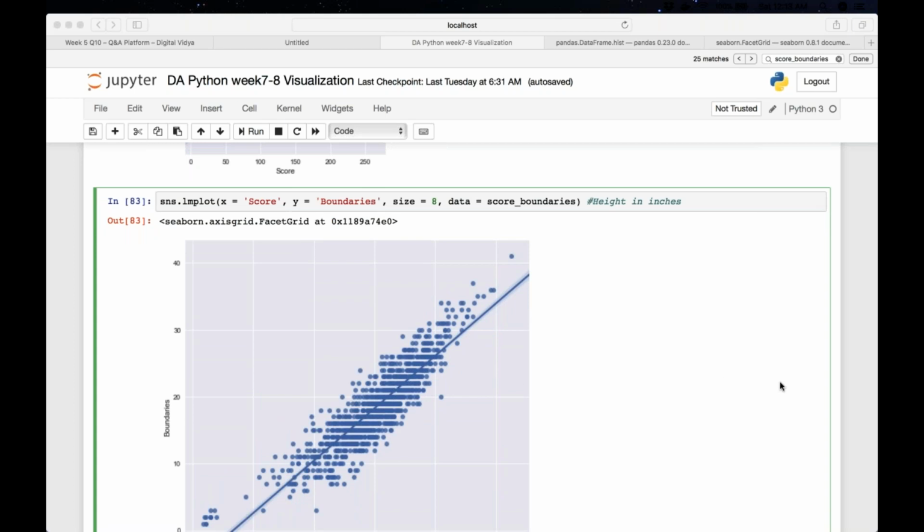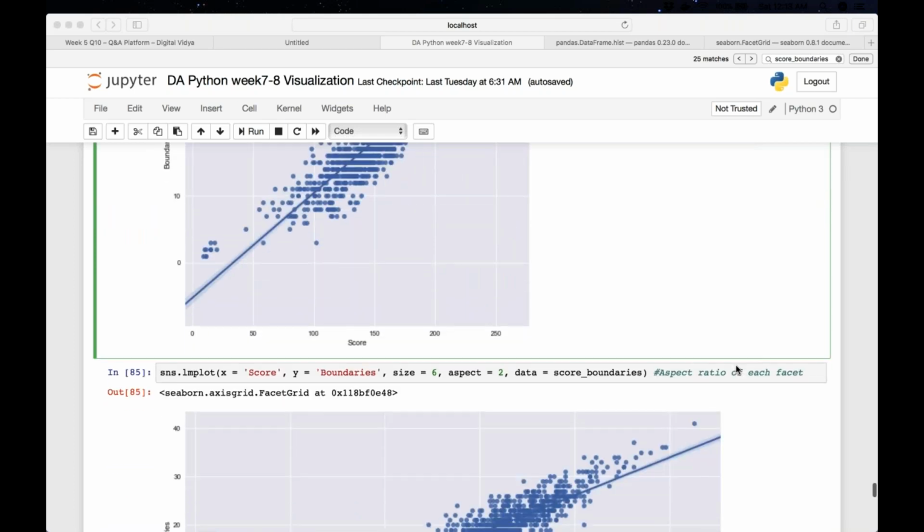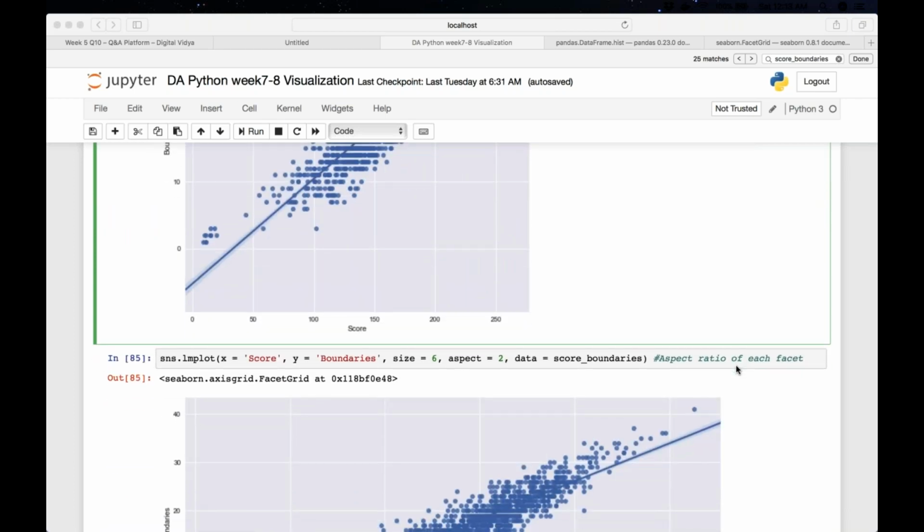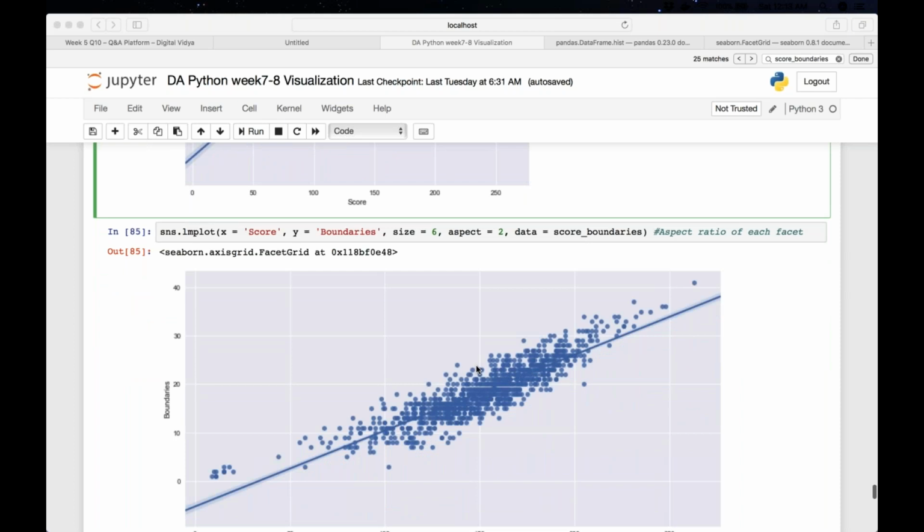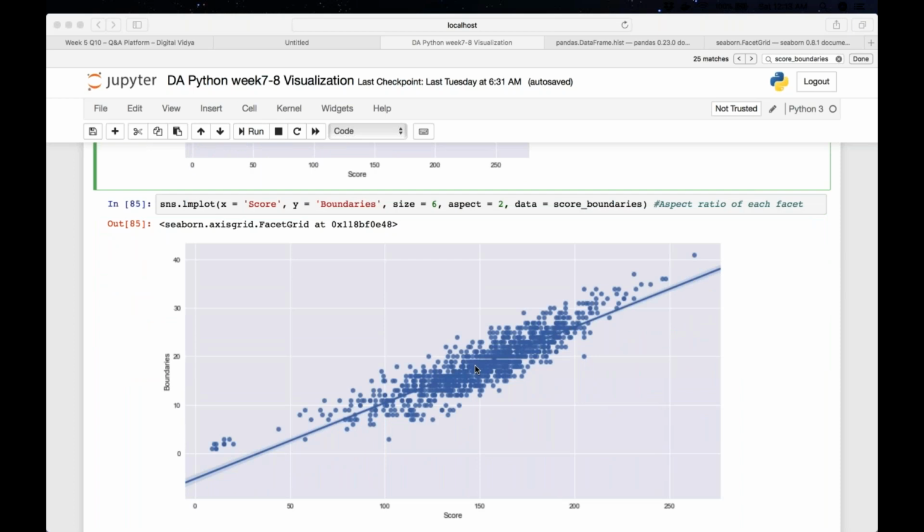Now what happens if I want to also control the width? For that, there is no width parameter, but there is a parameter called aspect. It's going to let you control the ratio. So aspect is the ratio of each facet. When I say aspect is equal to 2, what does it mean? That my width is size times 2. So now my width became 12, and now my figure is 12 comma 6.